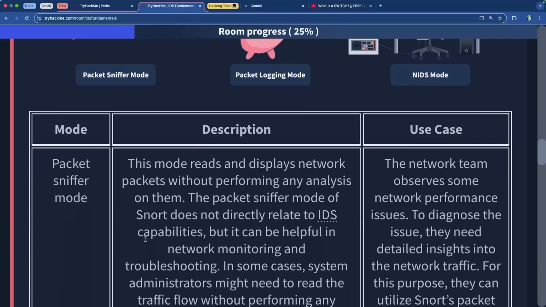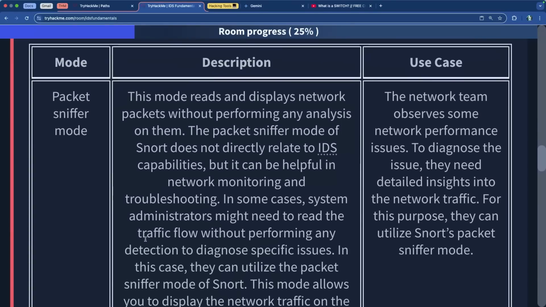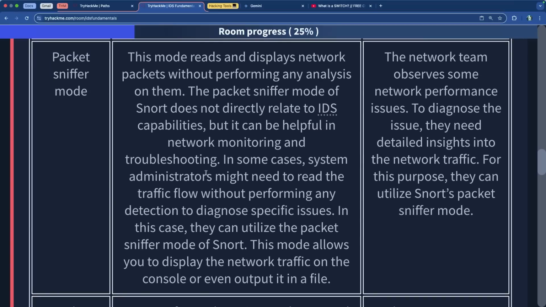So these are the various modes that we have. Packet sniffer reads and displays network packets without performing any analysis. It just sniffs, and it does not directly relate to the IDS capabilities, but it can be helpful in network monitoring and troubleshooting. In some cases, system admins might need to read the traffic flow without performing any detection to diagnose specific issues. In this case, they can utilize the packet sniffer mode. This allows them to display the network traffic on the console or even put it into a file.